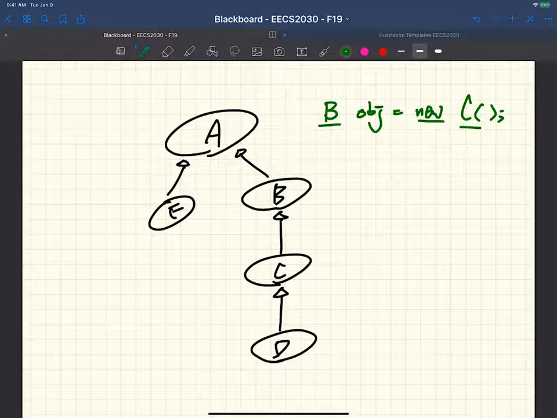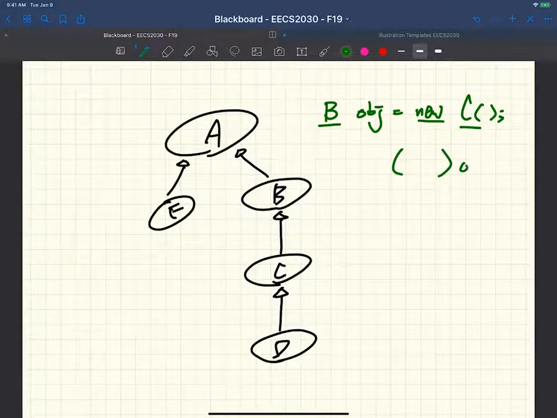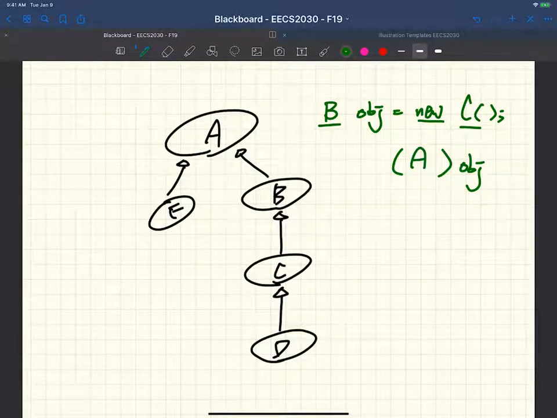So now let's try the following. If I try to say I want to cast obj over here into, let's say, A. Is it a valid cast? It's an upward cast, right? So it's valid. Okay, make sure you're okay with that. I just want to illustrate to you.